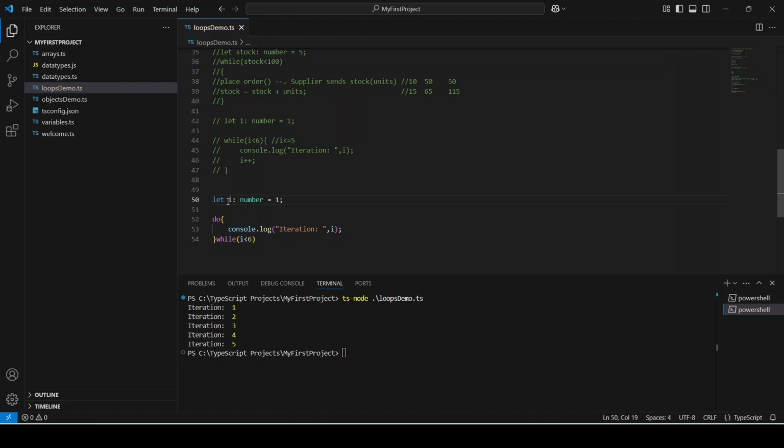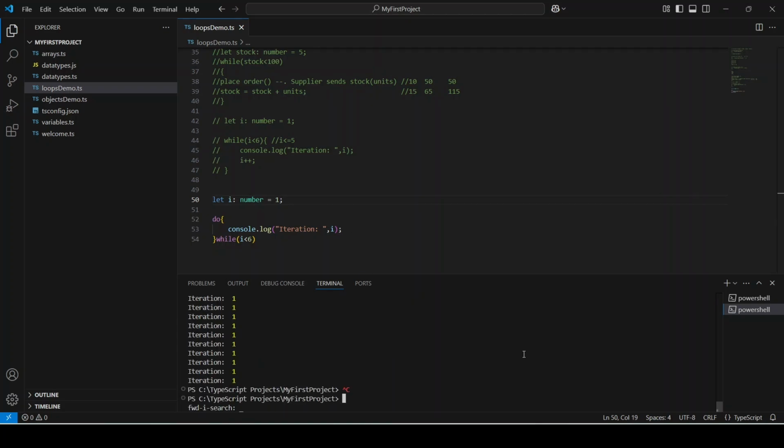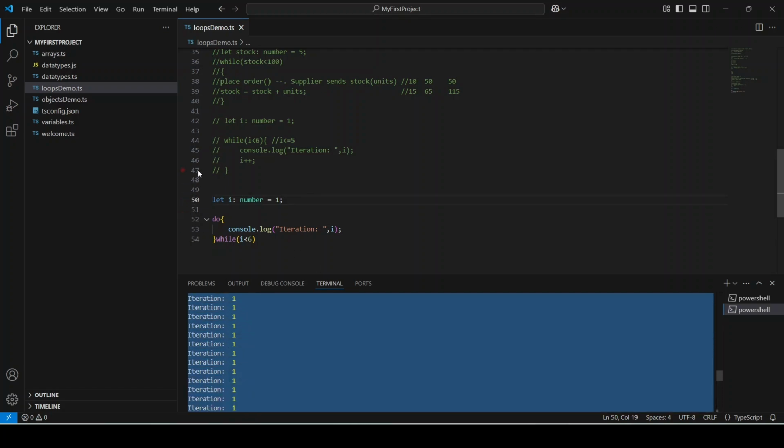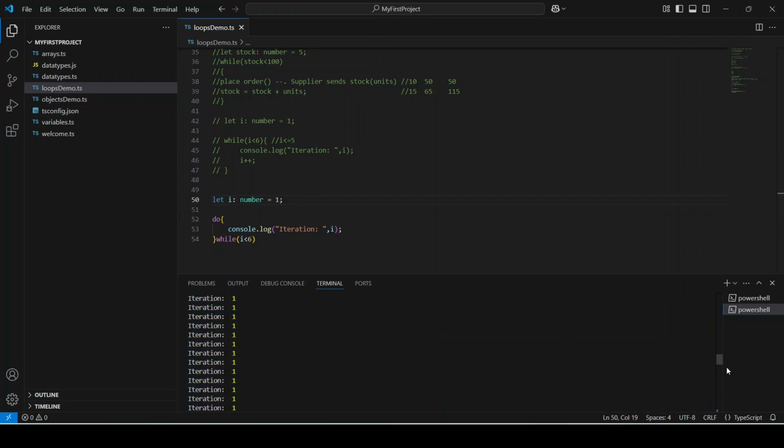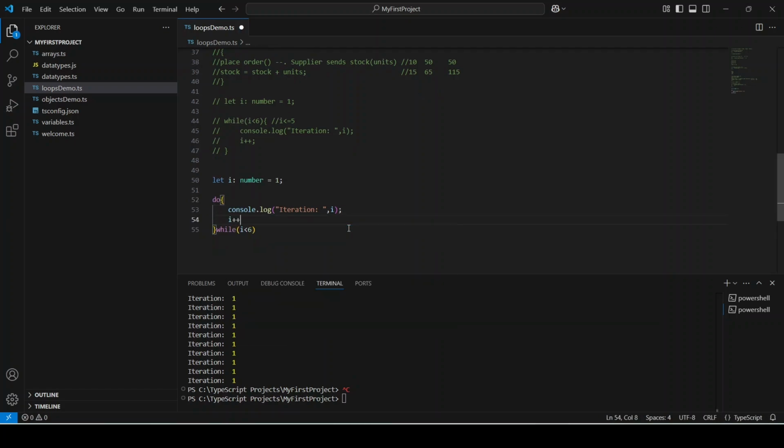number equals 1 initially. See, if you run this code again, clear, and run this, sorry. See, this is the problem we'll get. We ended up with an infinite loop. It printed iteration 1, 1, 1 like that. I hit Control C so that it will be terminated, because we did not change the value of i.